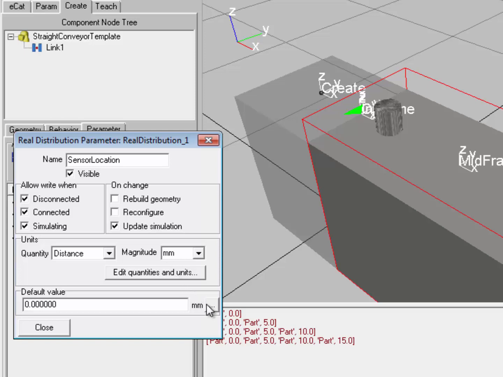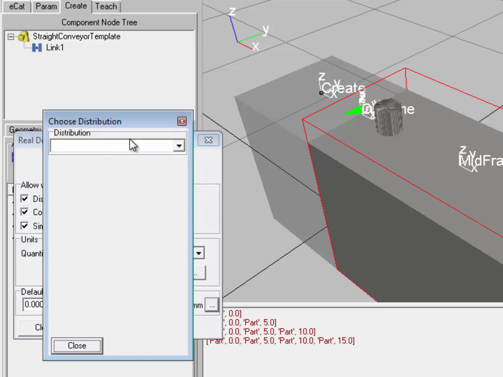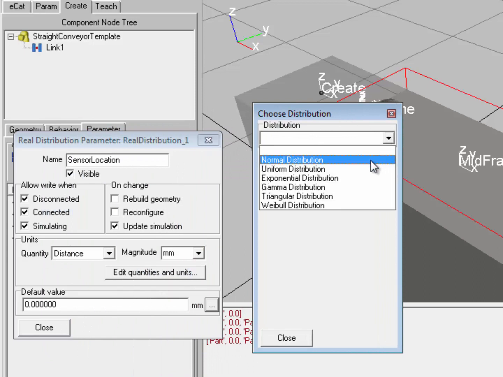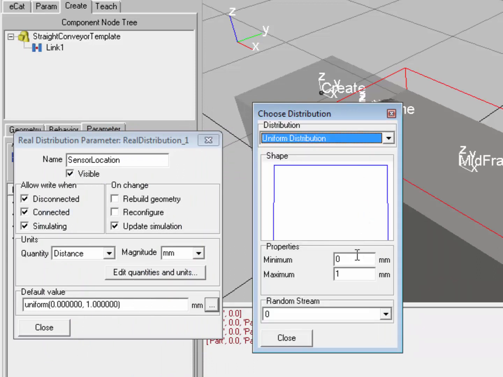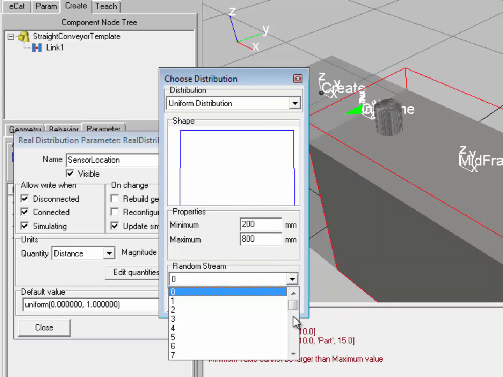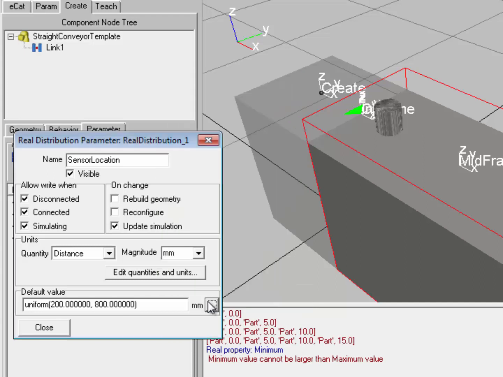And I'll click this access button here to set up the value. And I'm actually going to use a distribution of, well, let's use uniform. And let's make the minimum value, let's do 200. Oops, sorry, I have to change the maximum value first. So let's do 800. And let's do 200. And let's assign a random stream of 50 actually. Alright, so that should do it.